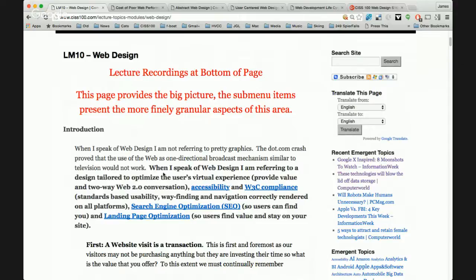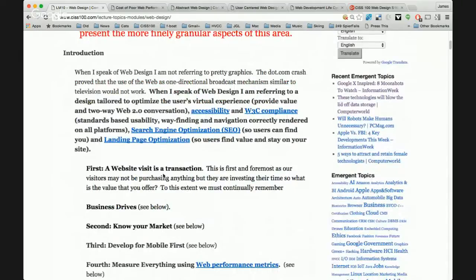So here we go. Web design. You've heard me state this before. When I talk about web design, the last thing I'm talking about is pretty graphics, things like that. Layout, typography, color theory, they are important, and I'm going to talk about them in a minute. But when I talk about web design, what I'm really talking about is accessibility, W3C compliance, so coding to standards. Accessibility, can what you develop be rendered correctly in every browser on every platform? Do users have a good experience?